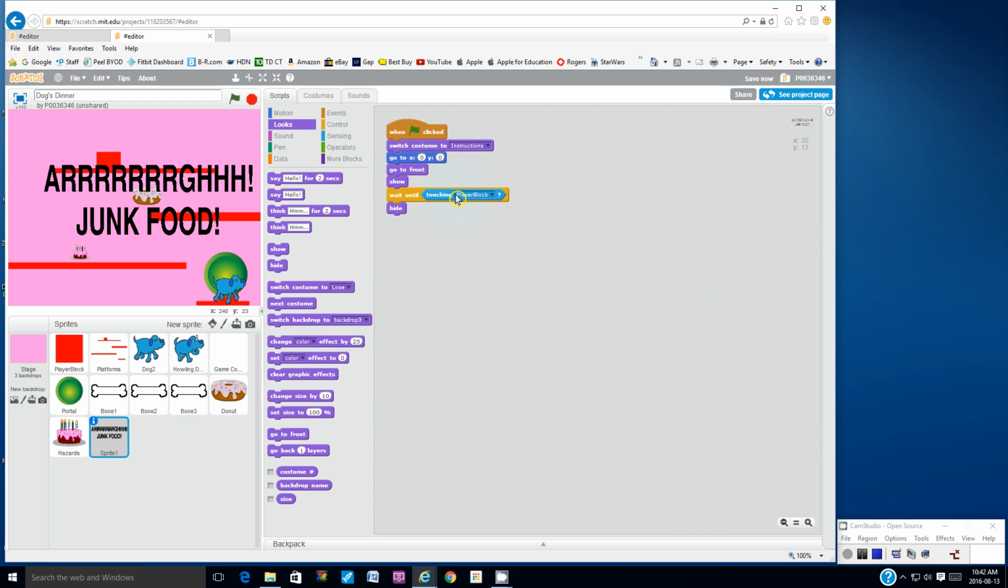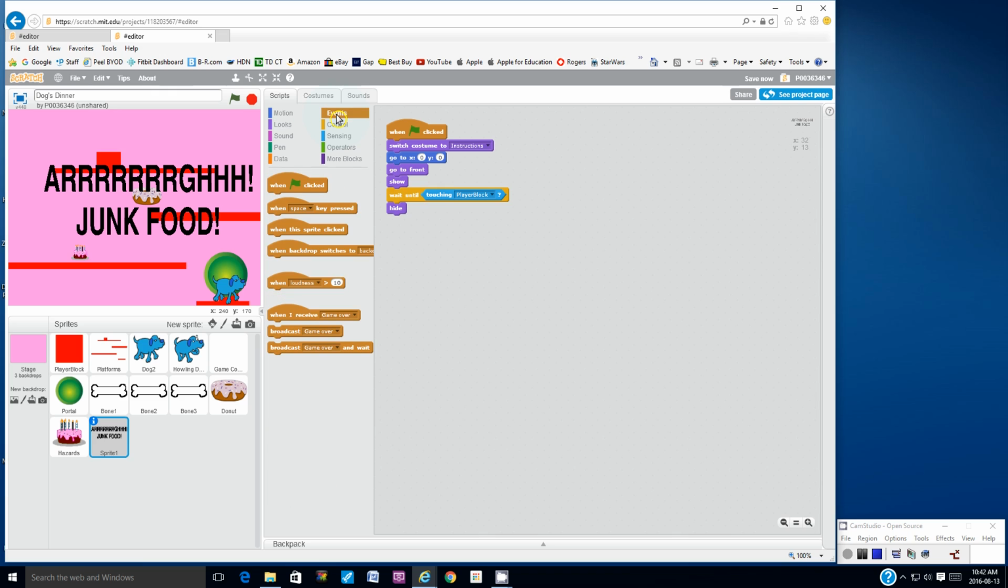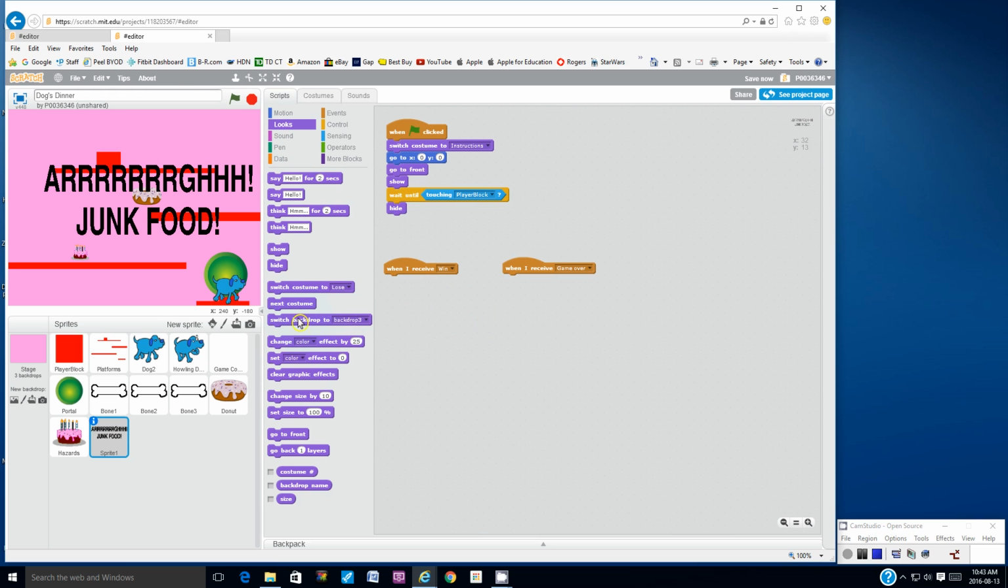Okay, so let's create 2 small scripts, additional scripts. So let's go to the events blocks, and let's grab 2 when I receive headers. Okay? So the first one, when I receive the message, win, we'll go to the looks blocks, and we'll switch costume to the win costume, and we want to go to front. We want it to appear in front of all other sprites, and we want to show it. So that's the message when we win.